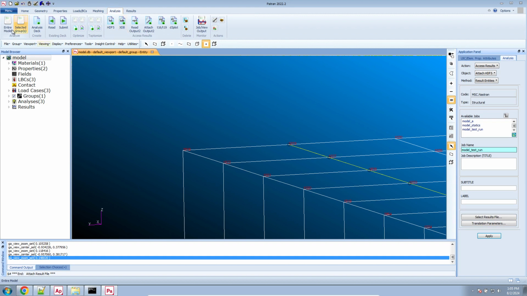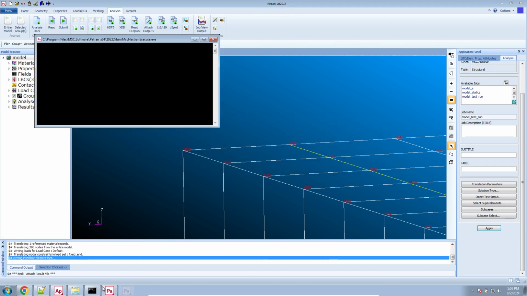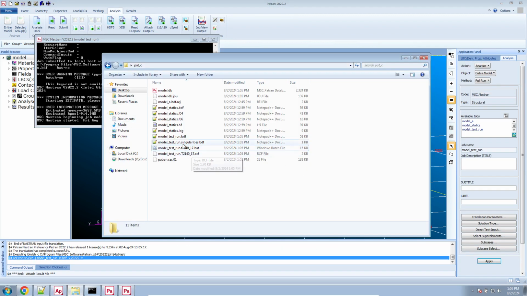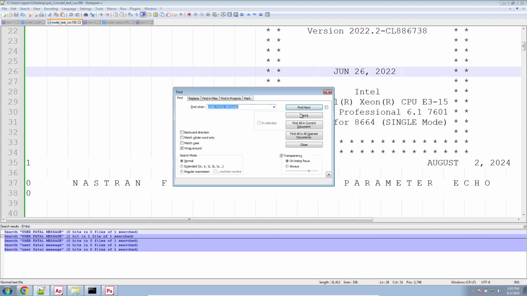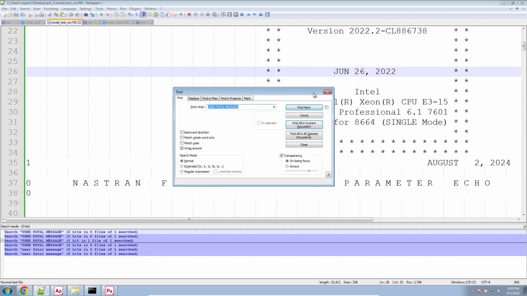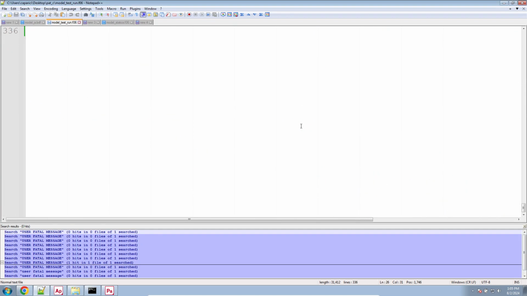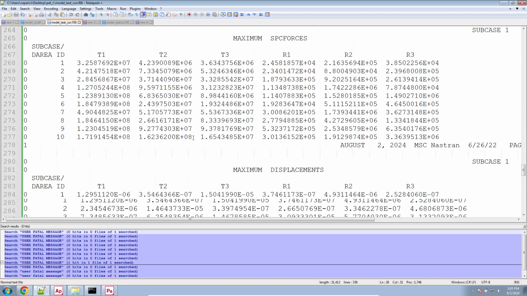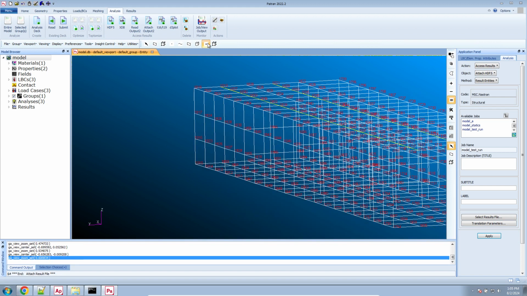Let me go to analysis, click entire model, and let me select the test run and click apply. Click yes on all these dialogues. And remember, always make sure that the F06 file has no user fatal messages. So here, this is the model test run F06 file. And you can see that there are no user fatal messages in this file. This is good. So let's go back to Patran, select HDF5 and click apply. Let me turn off the node IDs.